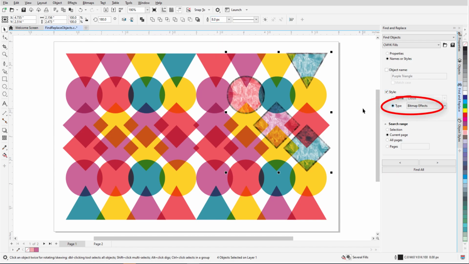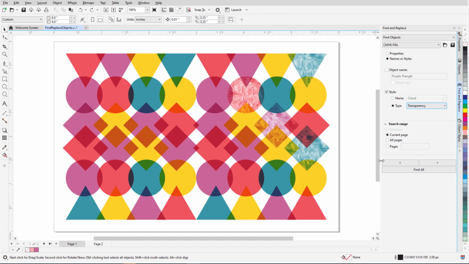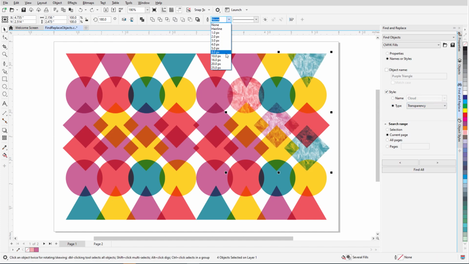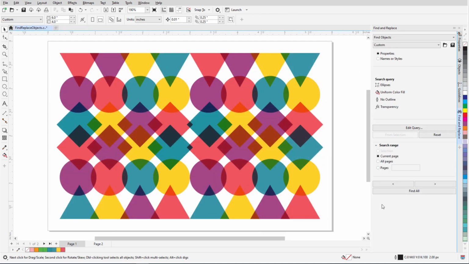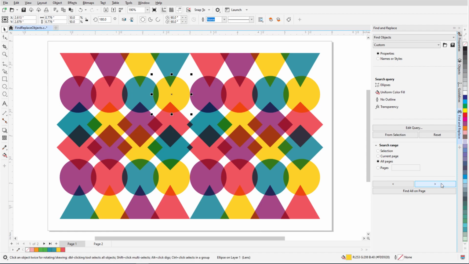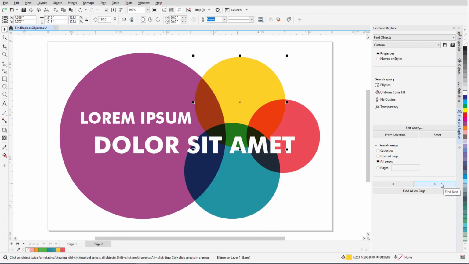I could also search by type, in this case, transparency. In the Search Range section of the Find and Replace Docker, I can search only on the current page, which is the default, or all pages, or specific pages. In this search, I'm looking for yellow ellipses on all pages. The Find Next arrow finds them one by one on this page, then finds another one on page 2.